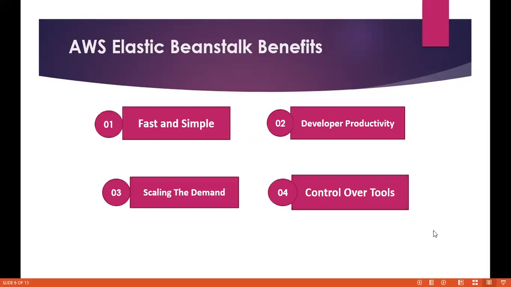Now, what are the benefits of going for Elastic Beanstalk, guys? Fast and simple. Why is it fast? Do you need to set up anything? No. What do you need to do? Just upload your code. If you upload the code, EBS will identify which platform is required for that. Developer productivity: the developer can write the code quickly, with no need to bother about the infrastructure. Scaling on demand: if you want to increase the servers, you can increase.